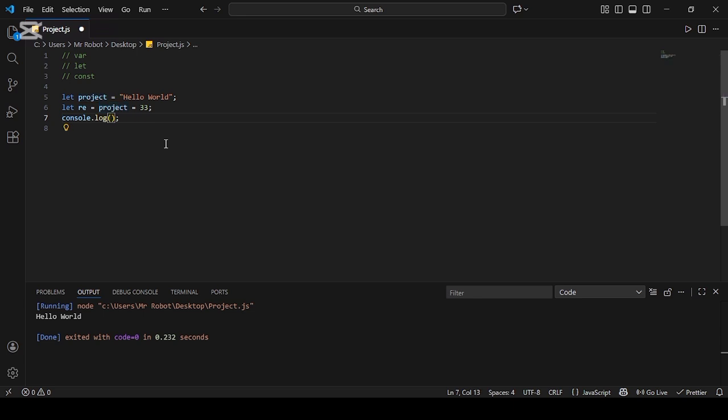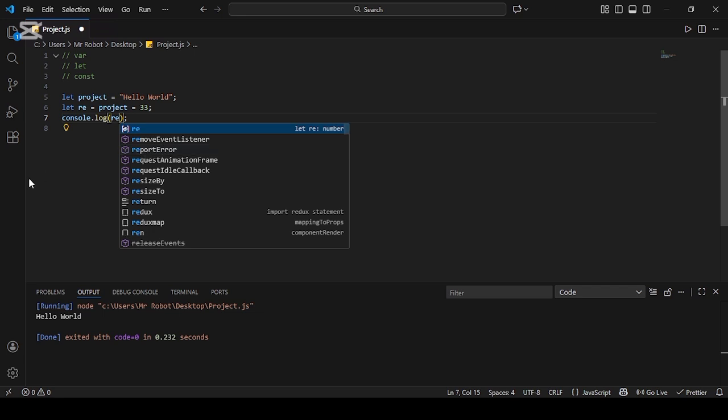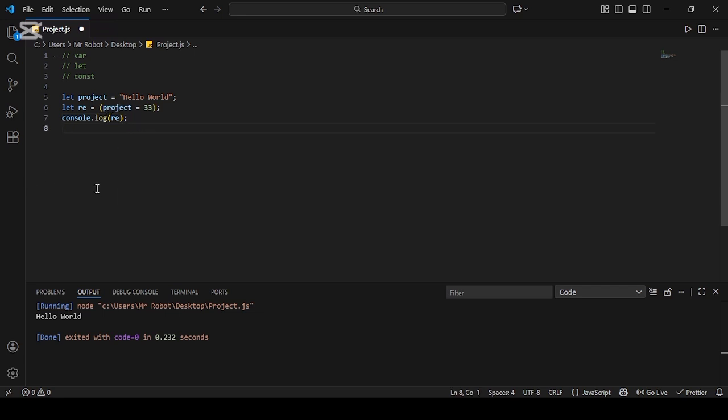Let me call it RE. Then let me clear this output for you to see. Out. As you can see, the value has changed. It has changed to 33.